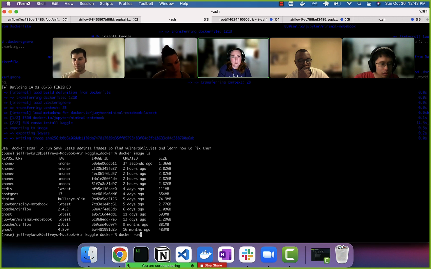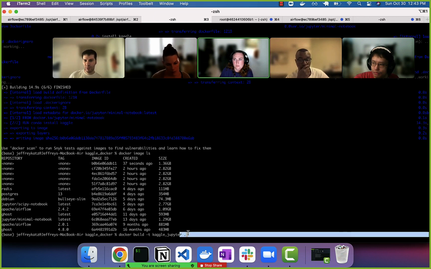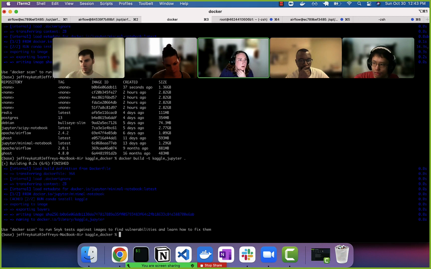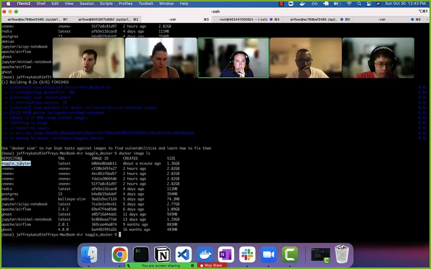We can give this a name. Let me just do this real fast. We can do docker build -t, and we'll call this my Kaggle image. This will essentially give this thing a name, and then we'll do dot. I give this the -t flag to add a tag. The T stands for tag. I'll call this kaggle-jupyter or something like that. Then I need to finish with the dot, which is called the build context. That was pretty fast. Now if I do docker image ls, we can see that we do have this kaggle-jupyter.